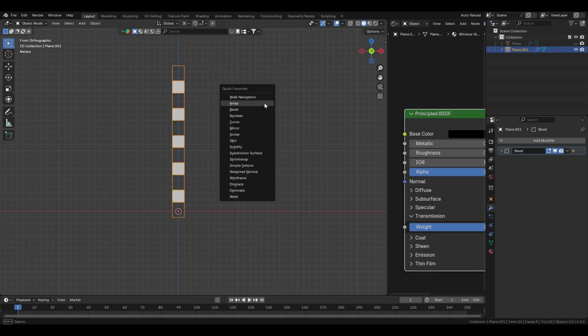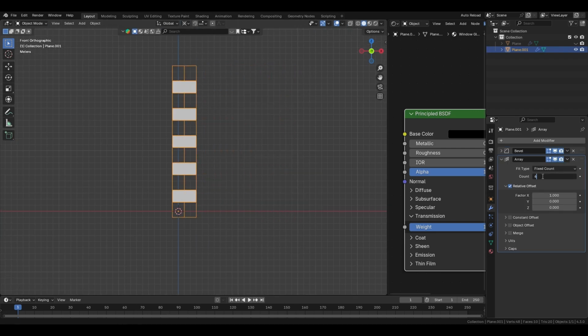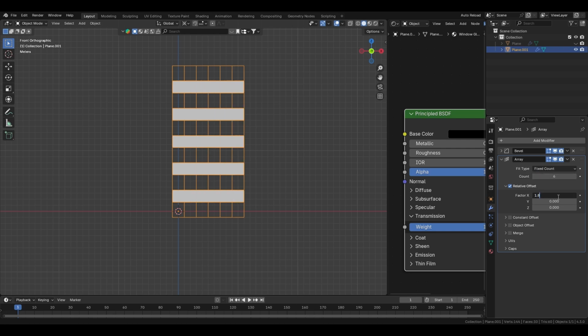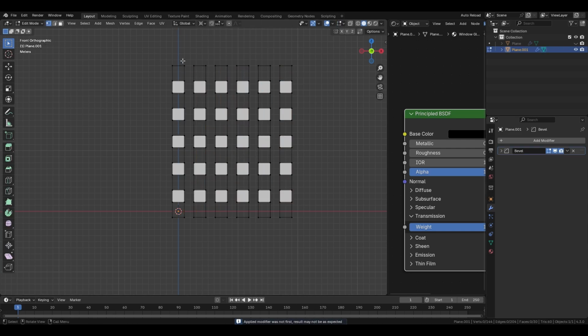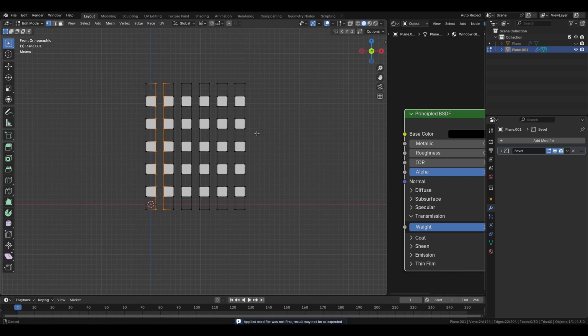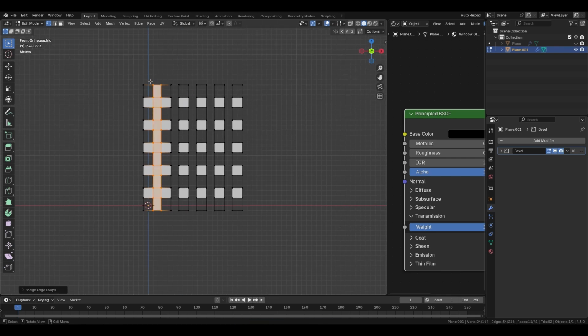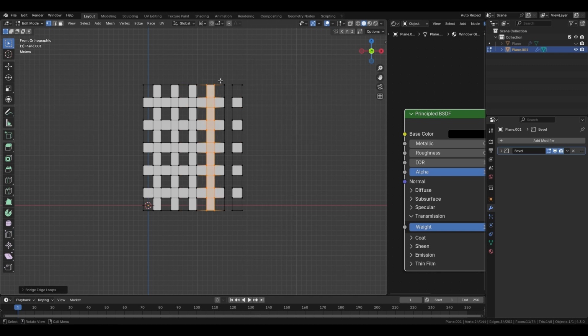Then in object mode, add an array modifier, count will be 6, and then factor value 1.8 will be good. Then apply the array modifier, then select these 2 corner vertices, press Ctrl E, and then bridge edge loops to bridge it. Likewise do the same for all the gaps in here and then here also, and finally select these, Ctrl E, bridge edge loops.